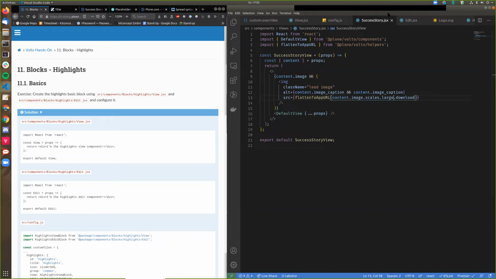So just try to replicate. Yeah, Ramiro, please don't do that. You need to import the default view from Plone Volto components. The idea is that we use the default Volto view that already has the blocks rendering engine implemented to show the blocks in your success story view. So delete your default view.jsx again and use this line of code to import the original Volto default view to reduce that.